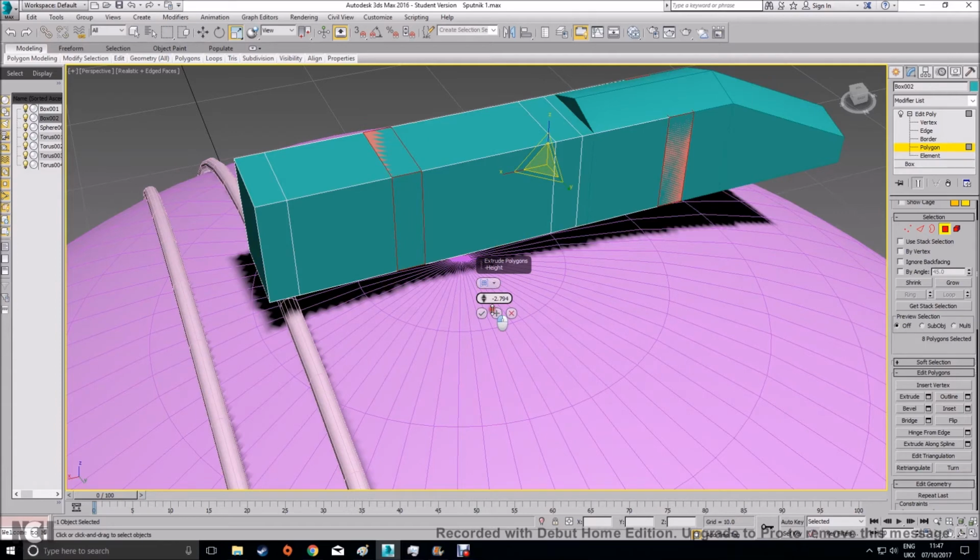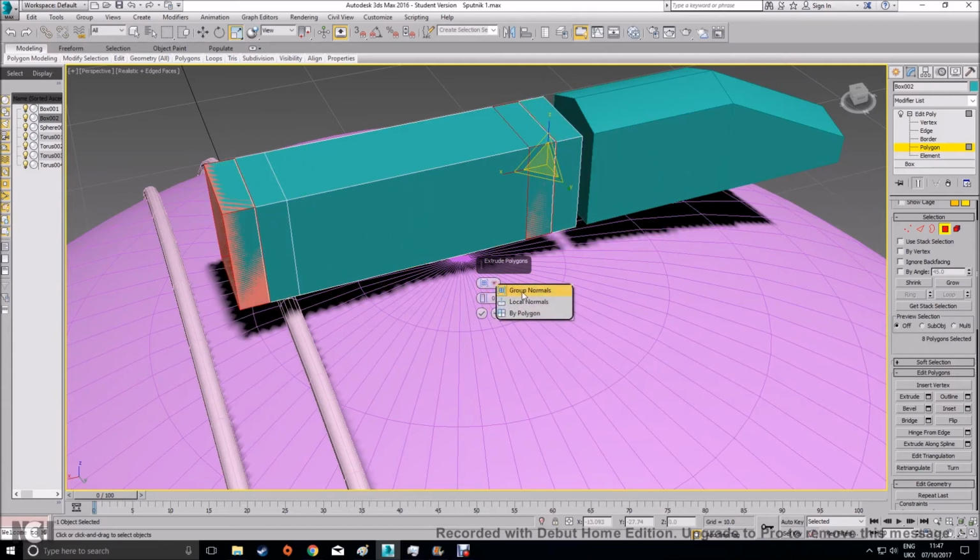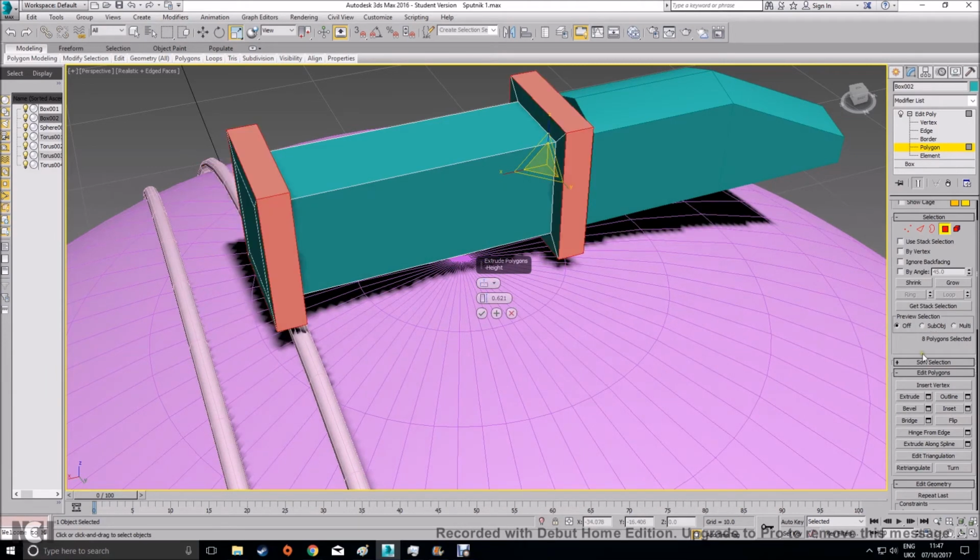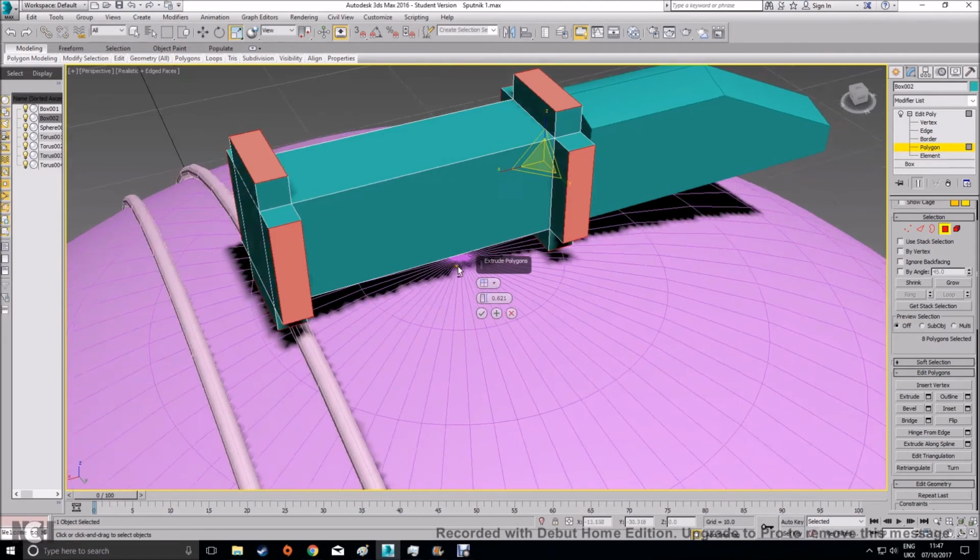Now that will look awful. That doesn't do what I want it to do. That is because it is doing it by the group normal. This button at the top, group normals. I don't want it to do it by group normals. I want to do it by local normals. So do you see what I did there? Local normals means for each selection that I've got, each ring of selections, find the average and deal with each one. Whereas what polygon does is one at a time.